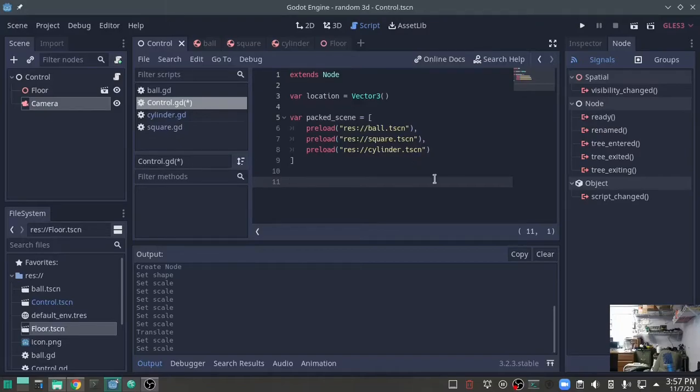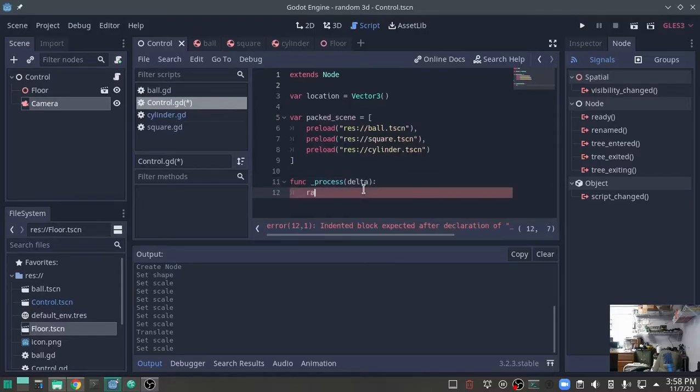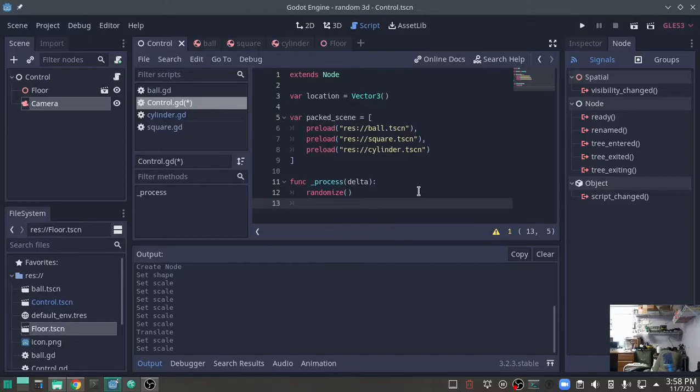Want to do this in delta, so we want it to happen fast. Fast and furious. So we're going to do func _process(delta). We're going to randomize. We're going to just randomize a variable, just a standard x variable. So we'll set var x equals randi modulus packed_scene.size(). Awesome. So all that does is our packed scene size is 3, and it's going to randomize between those 3. That's all that does.